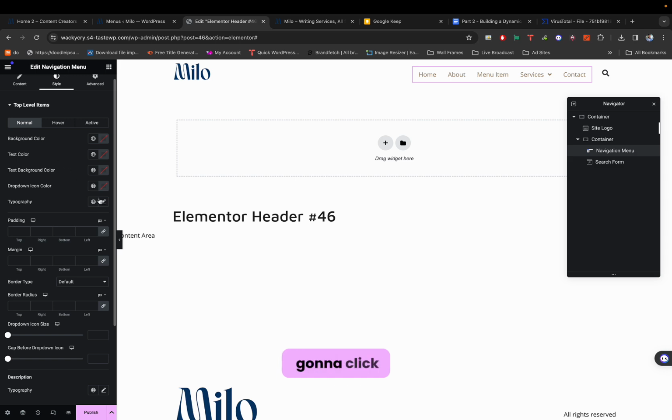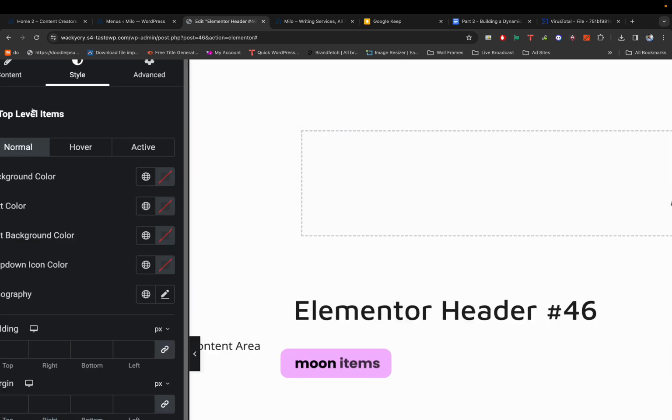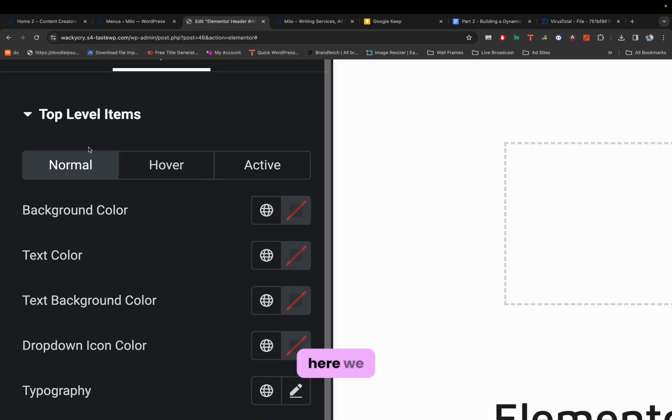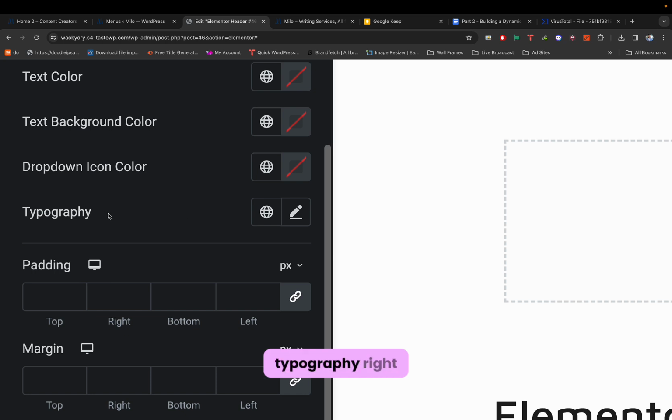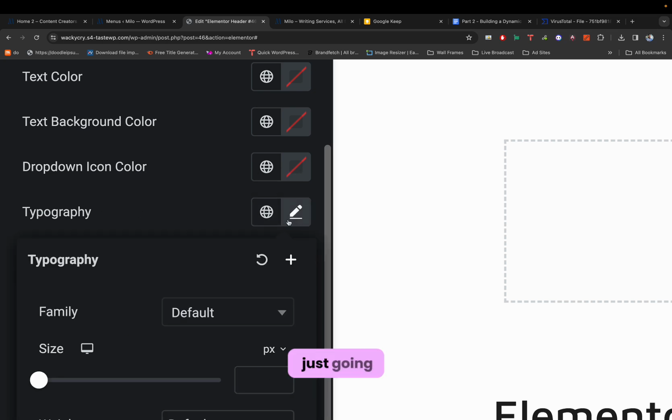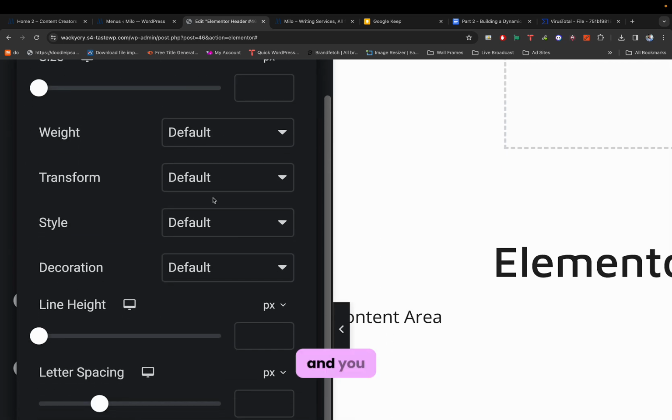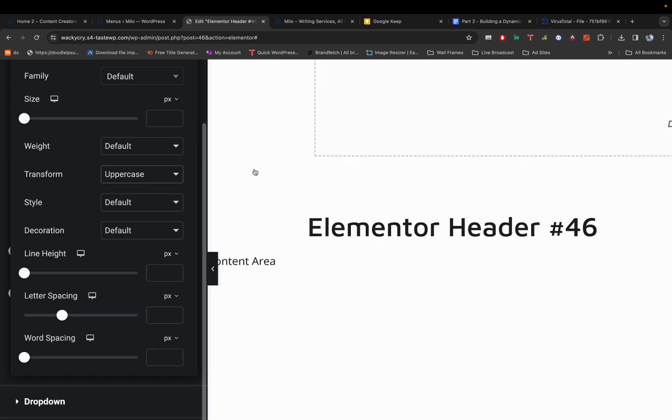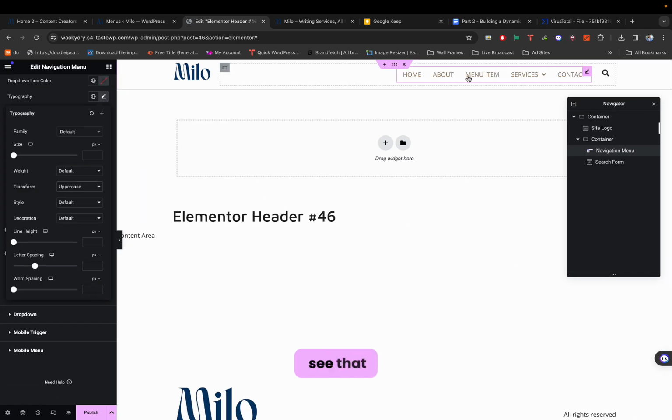To do that, I'm just going to click under top level menu items here. Here we have typography. So I'm just going to click on this, and you go to transform, uppercase. Now if I scroll out, you can see that all of them have now magically turned to capital letters.